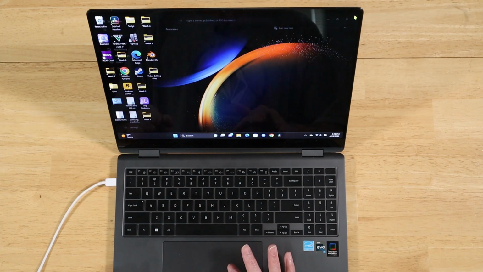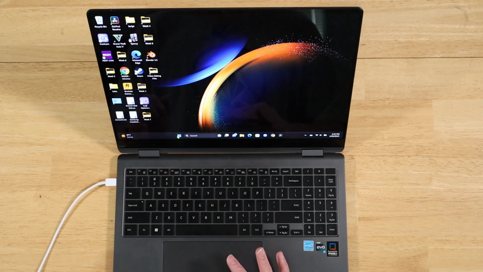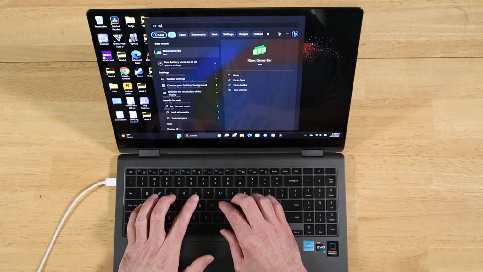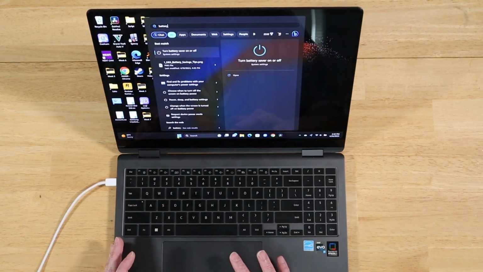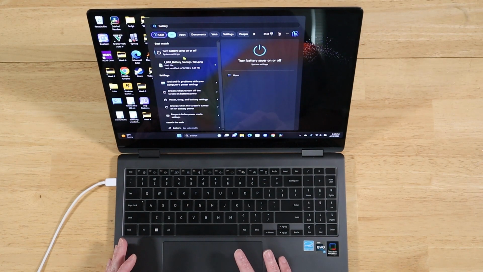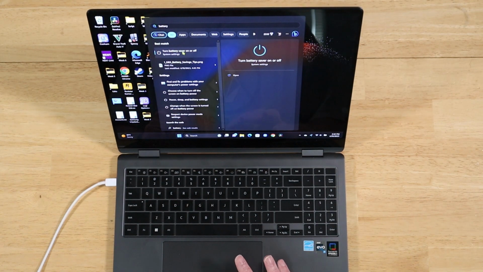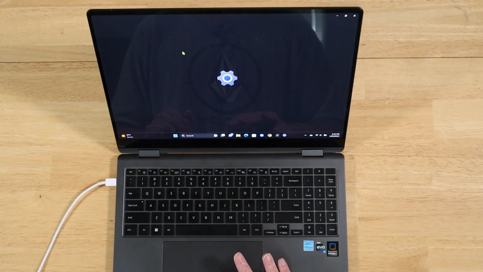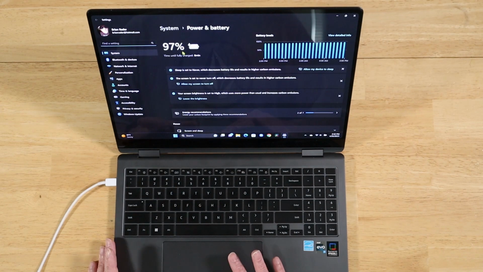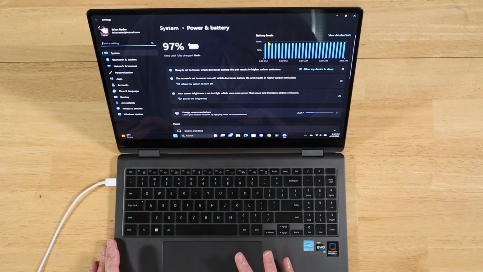Another thing you can do too is go down into the start menu and just start typing the word battery. All right, and let's see here. Turn battery saver on or off. This is gonna take you to your main battery settings. Let's go ahead and open that up real quick. And you're gonna see here, you get this whole graph readout, very similar to our Galaxy phones and tablets. You can break everything down by hour, and it even gives you recommendations.